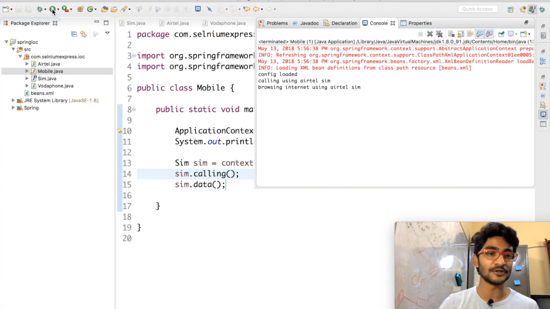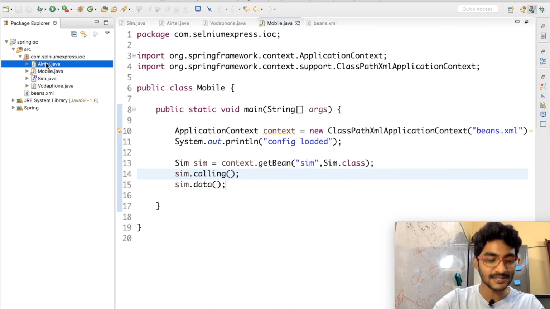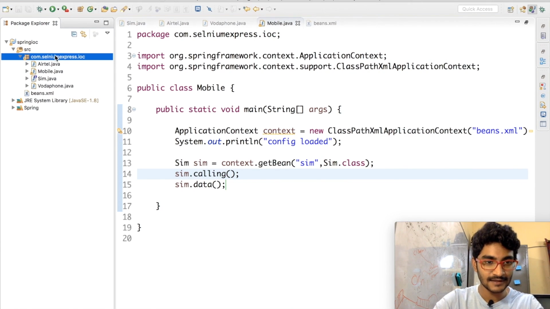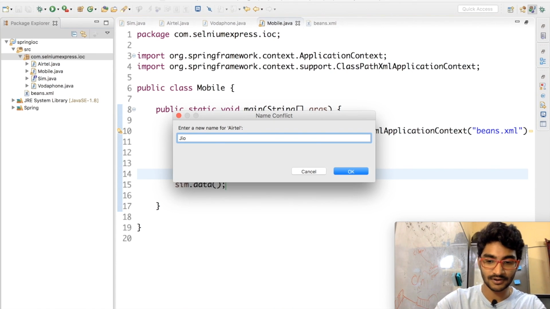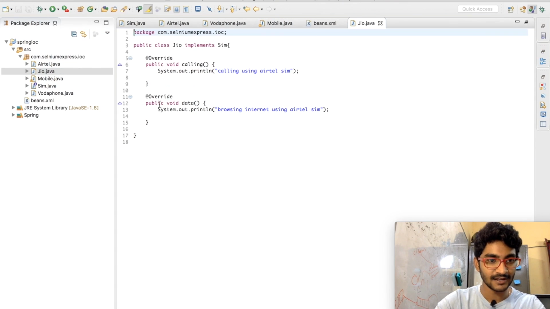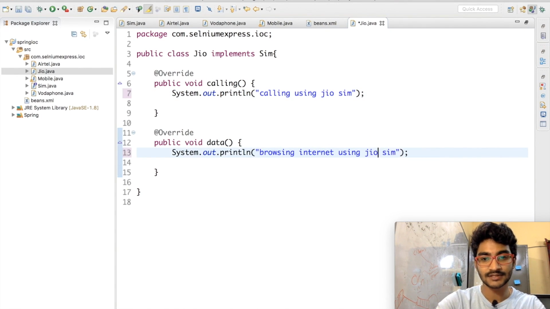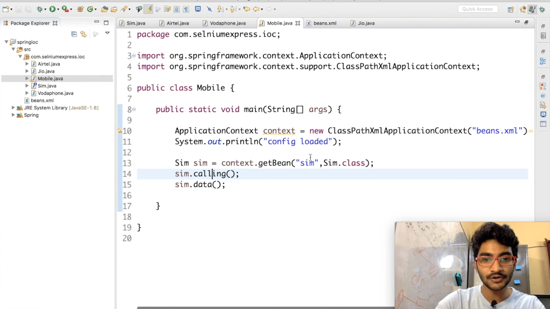It's easily configurable. Tomorrow a new technology, a new SIM will come to the market. Let's say Jio has come. Let me copy this Airtel class and paste it here as Jio. Jio is an Indian cellular company, if anybody is watching outside of India. So in the Jio class, what I can do: calling using Jio SIM, browsing internet using Jio SIM. That's it.